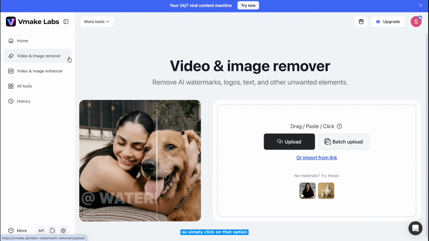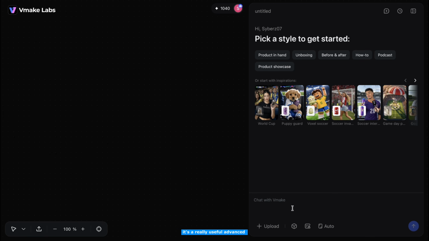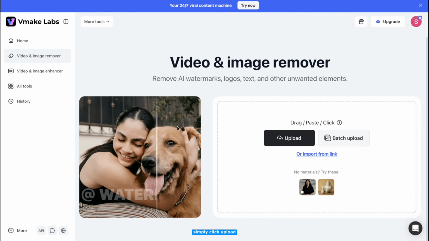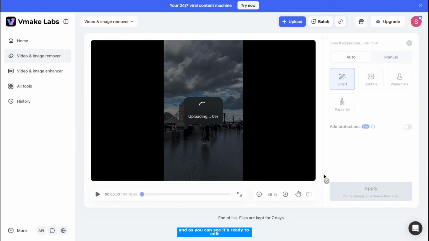So simply click on that option. Here, you'll see both the remover and enhancement tools. If you click on more tools, you'll also find the AI agent, which lets you chat directly with Vmake's AI assistant. It's a really useful advanced feature worth checking out. Now, head over to the video section. To remove unwanted people from a video, simply click Upload. You can either upload a file from your device or import it using a link. I've already uploaded my video, and as you can see, it's ready to edit.